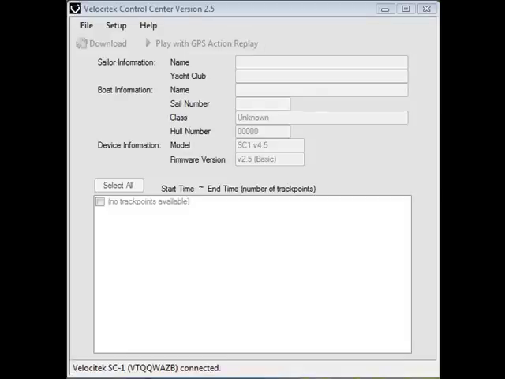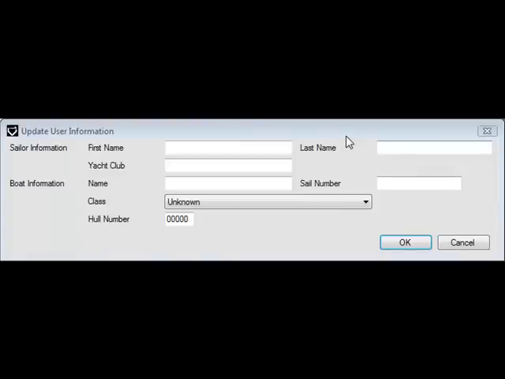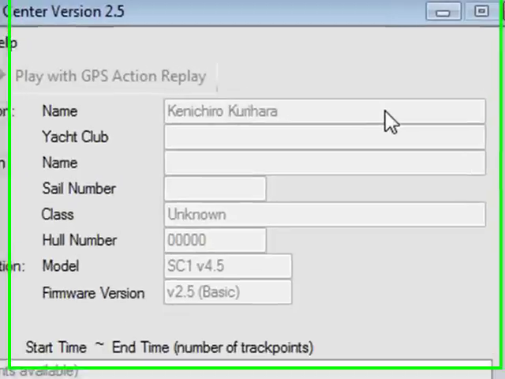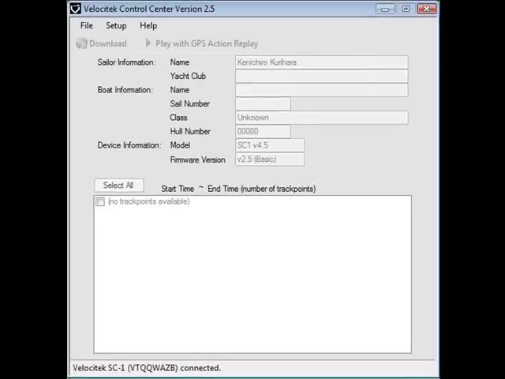User information can be stored on your device. Inputting user information on your device is not necessary, but useful for identifying your Velocitic device at events or if you own multiple devices. Go to Setup, Update user information, input your user information, then click OK. Notice that the user information has been updated. This menu is only available if you have the latest firmware on your SC1 or SpeedPuck.